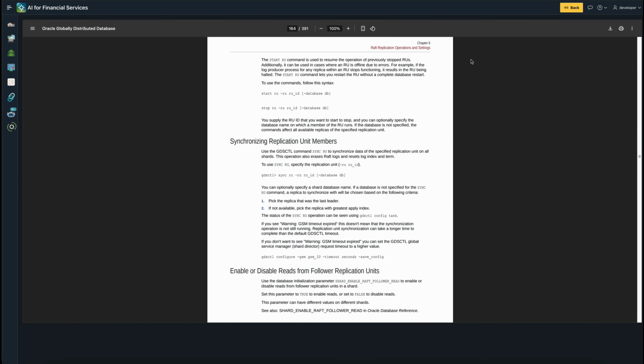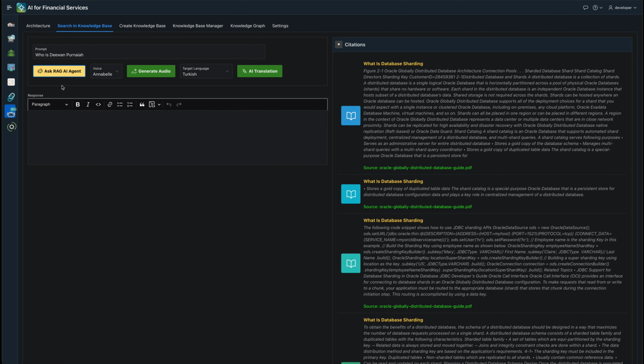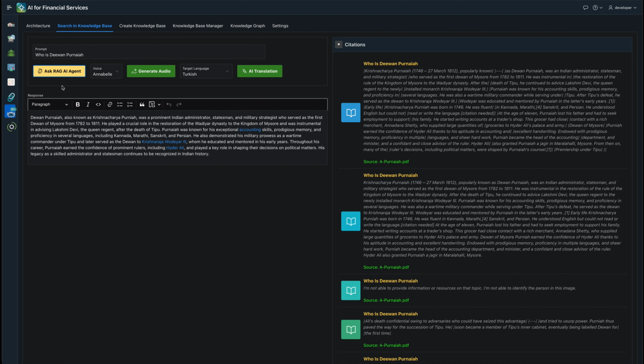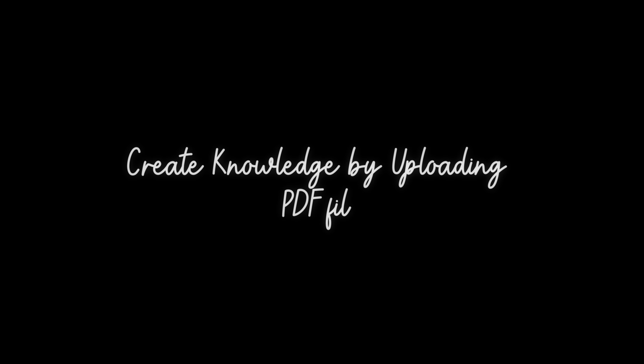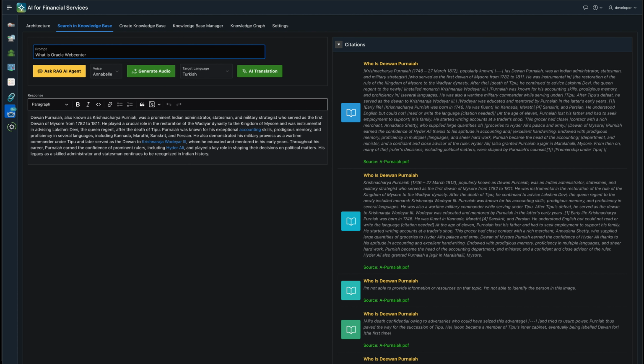Hit the back button. Let us try one more search. Who is Diwan Purnaya? Click on Ask RAG AI agent. Since we have already trained our RAG AI agent with information related to Diwan Purnaya, we get this information. Click on the PDF and we can view the PDF document.